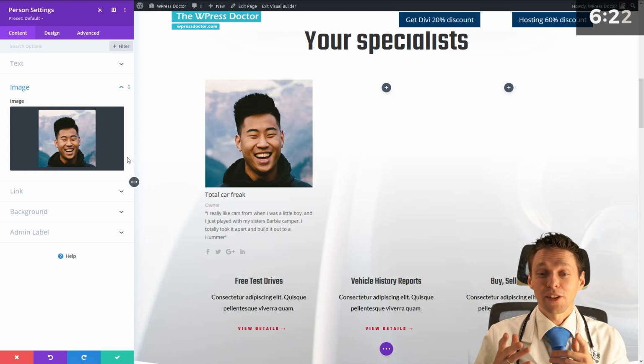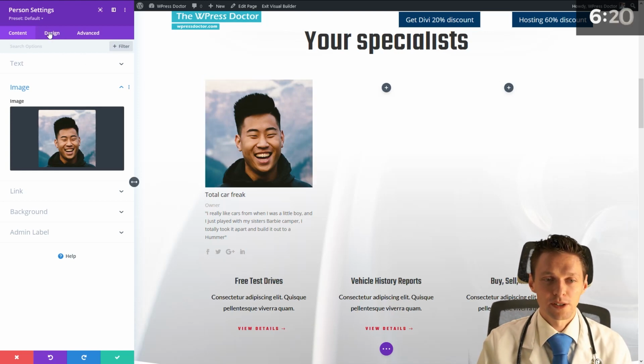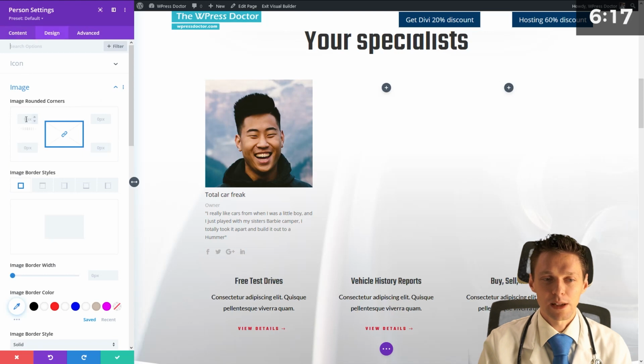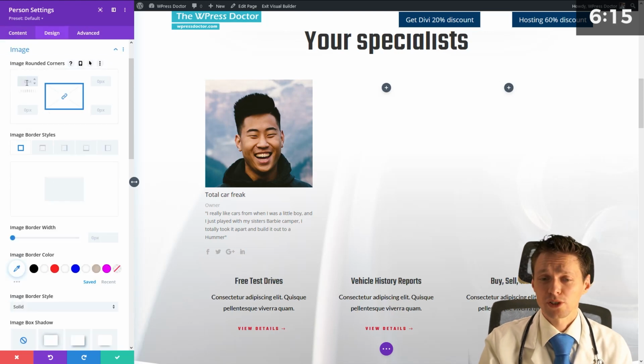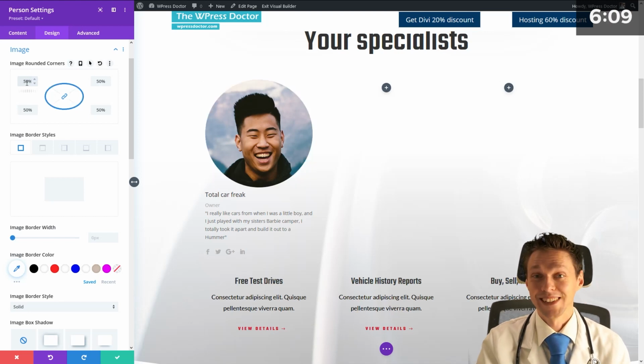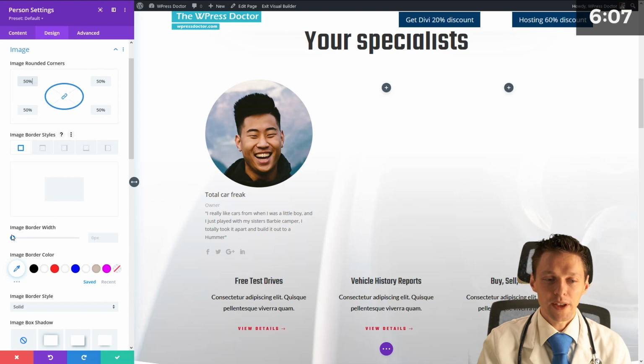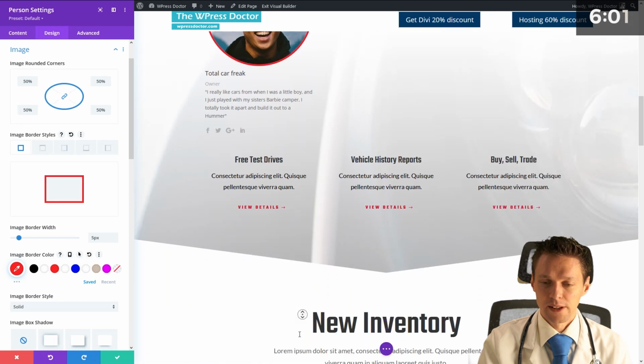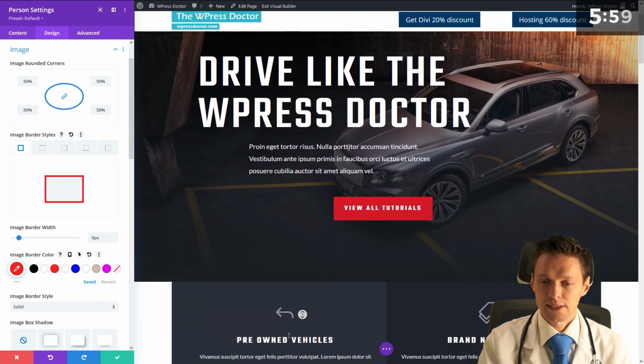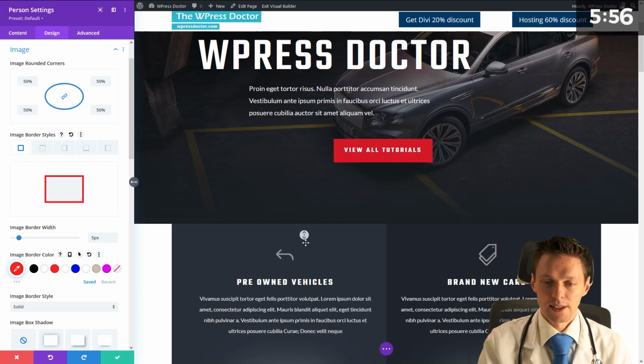Alright, let's style this image a bit. First, we are going to design, we're going to the image. So let's make all these corners rounded because I don't like the style of this. So let's add 50% and bam! That's awesome! Alright, if you want a border, you can just add a little border. I like this. Let's make it, well, what's the color of this website? I think it is a bit red. Yeah, the dark red. That looks great.